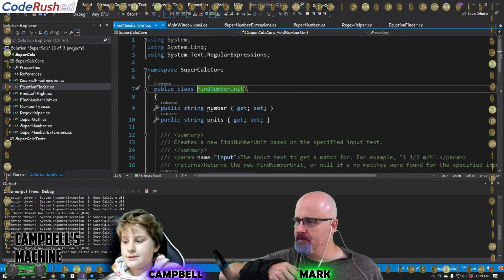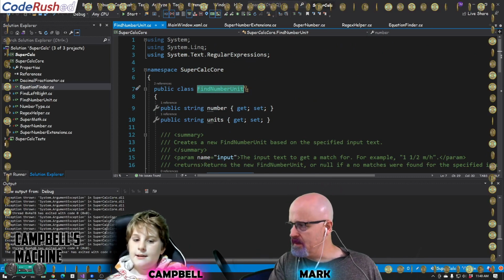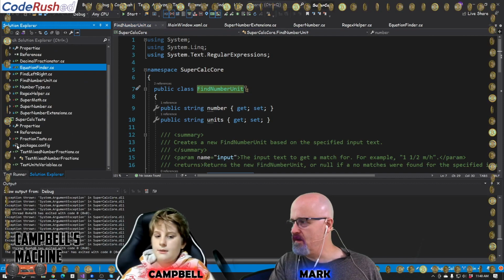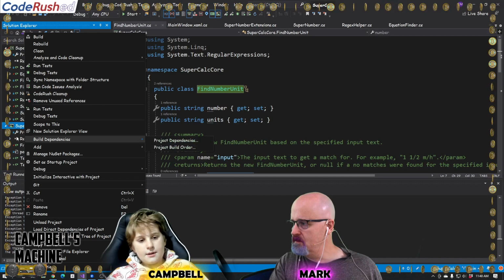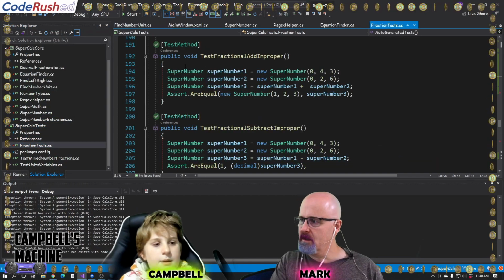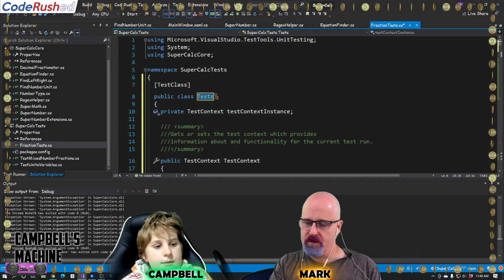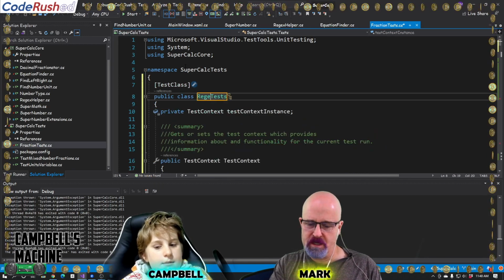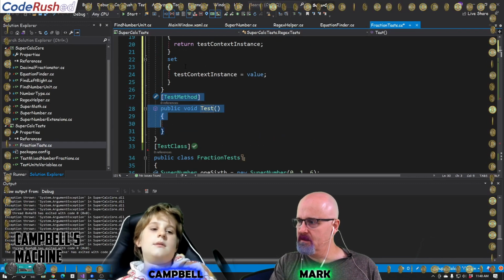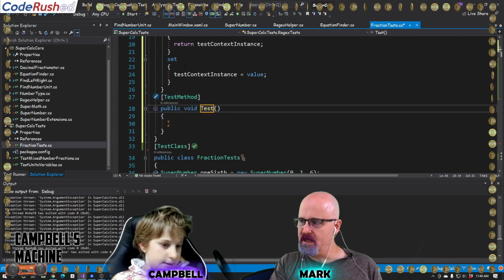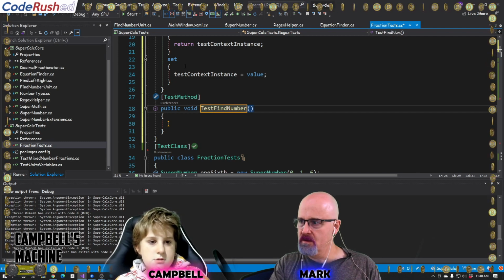Here's what I want to do. I want to create some test cases for this. Bear with me a second, but we should have been doing this with all the other pieces we created as well. I'm just going to do it. I'm going to come up to the top, I'm going to create a new test class. I'm going to call this regex test. Like that. We're going to say test find number unit.